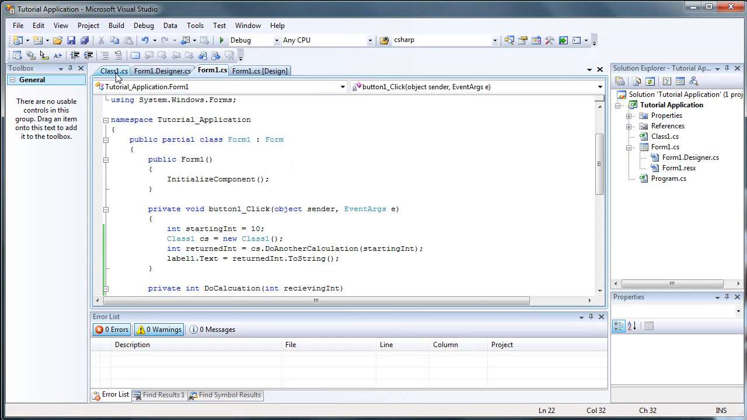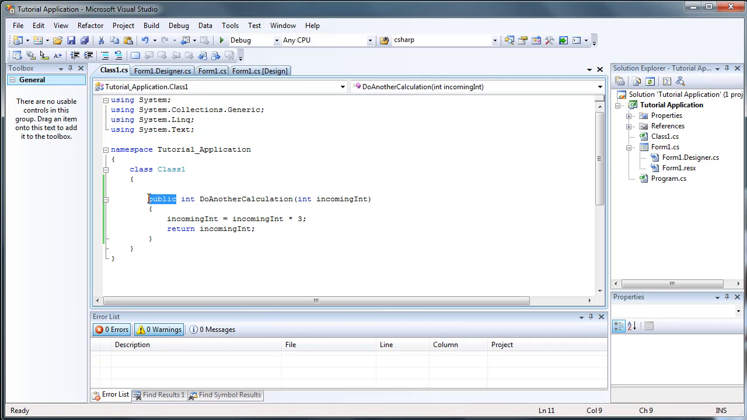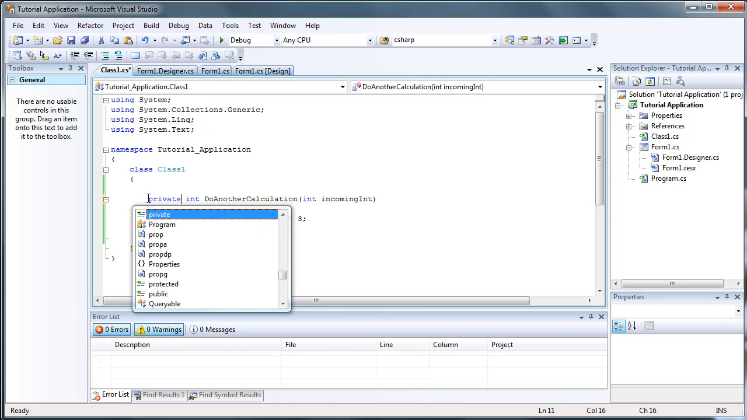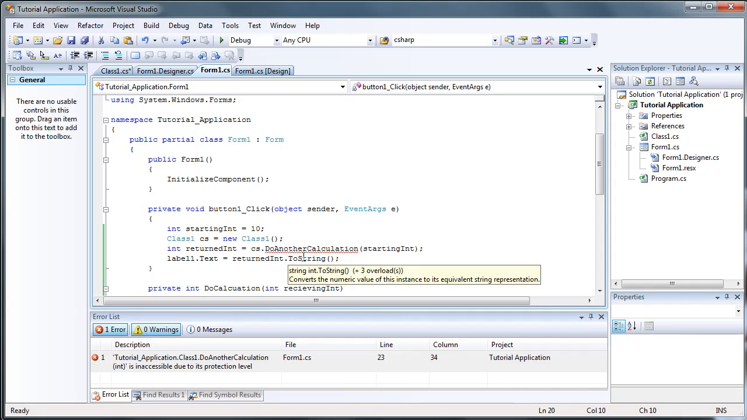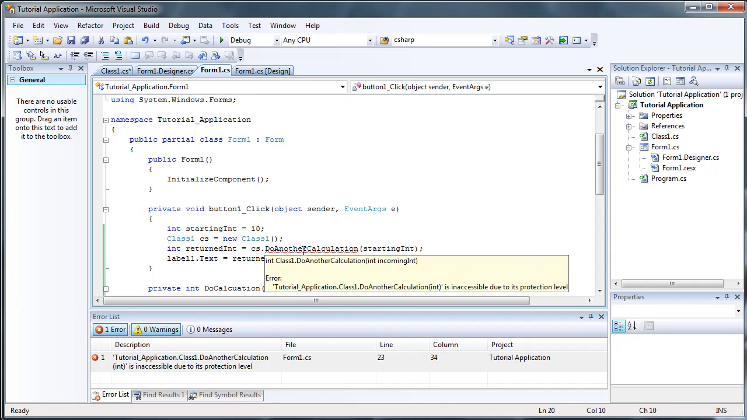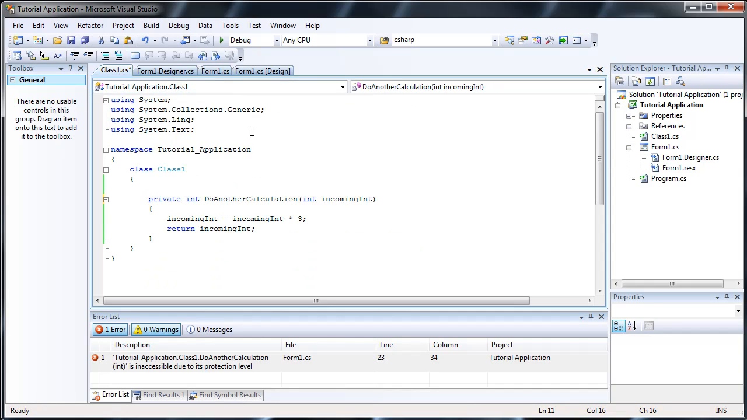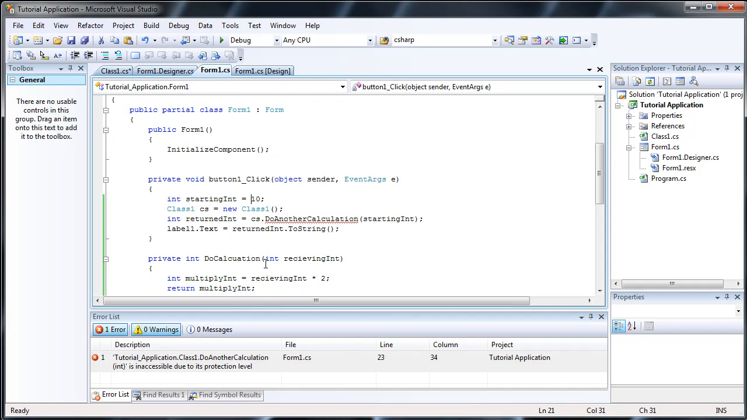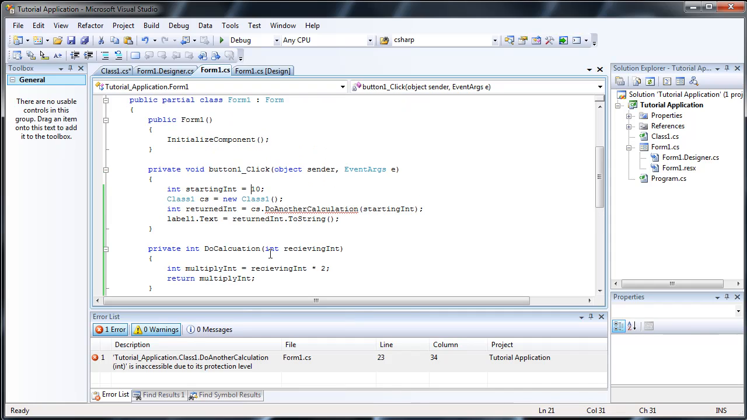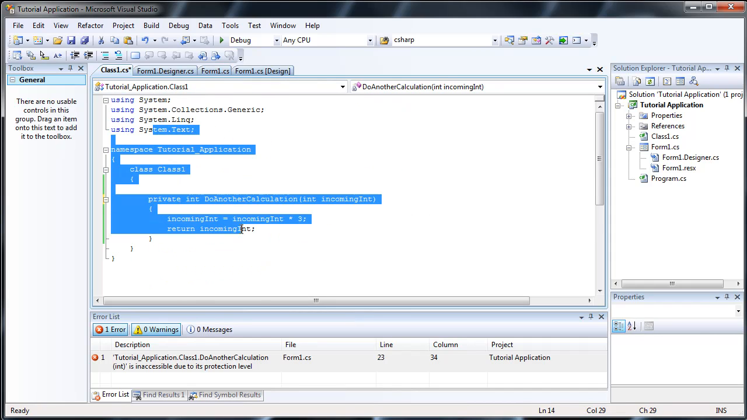There we go. And if we actually change this to private, just to show you what public and private do, this would not work. Inaccessible due to its protection level. That's just to show you how public and private work. Hopefully you guys understood that. And that's just a basic understanding of public, private, and methods, and even using different classes.